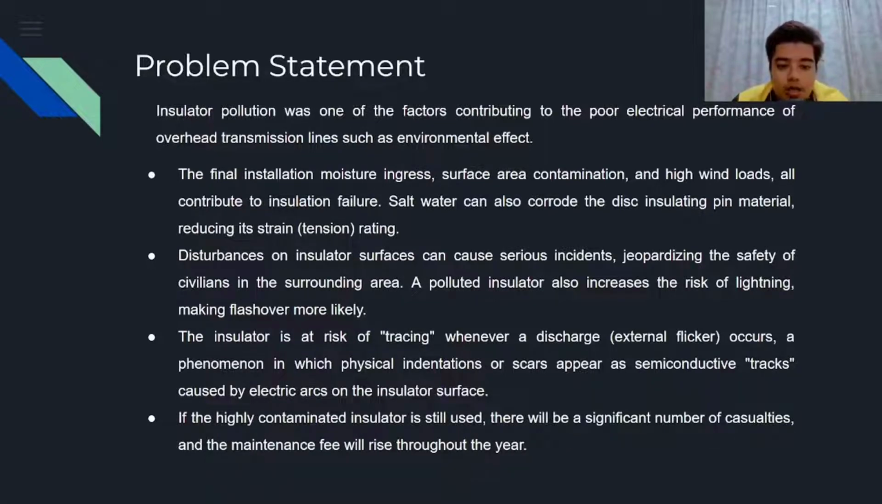A polluted insulator also increases the risk of lightning, making flashover more likely. The insulator is also at risk of tracking whenever partial discharge, which is external flicker, occurs. This is the phenomenon in which physical indentation or scars appear as a semiconductor track that causes an electric arc on the surface of the insulator. If a highly contaminated insulator is still used, there will be a significant number of casualties and maintenance fees will rise through the years.